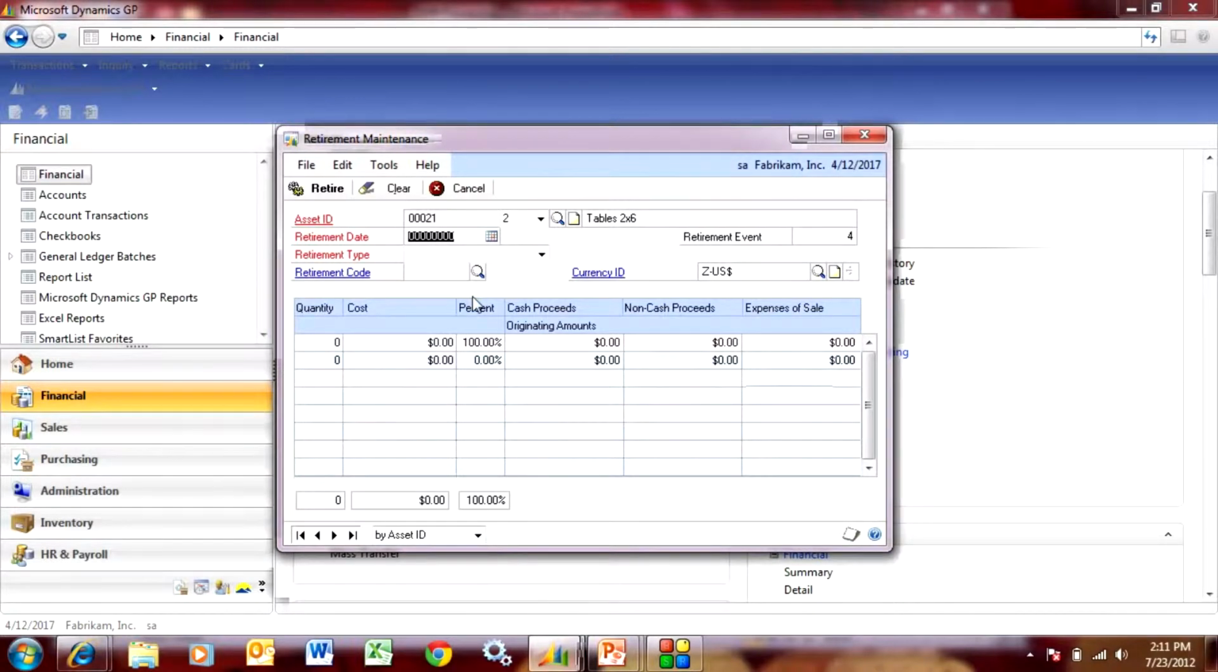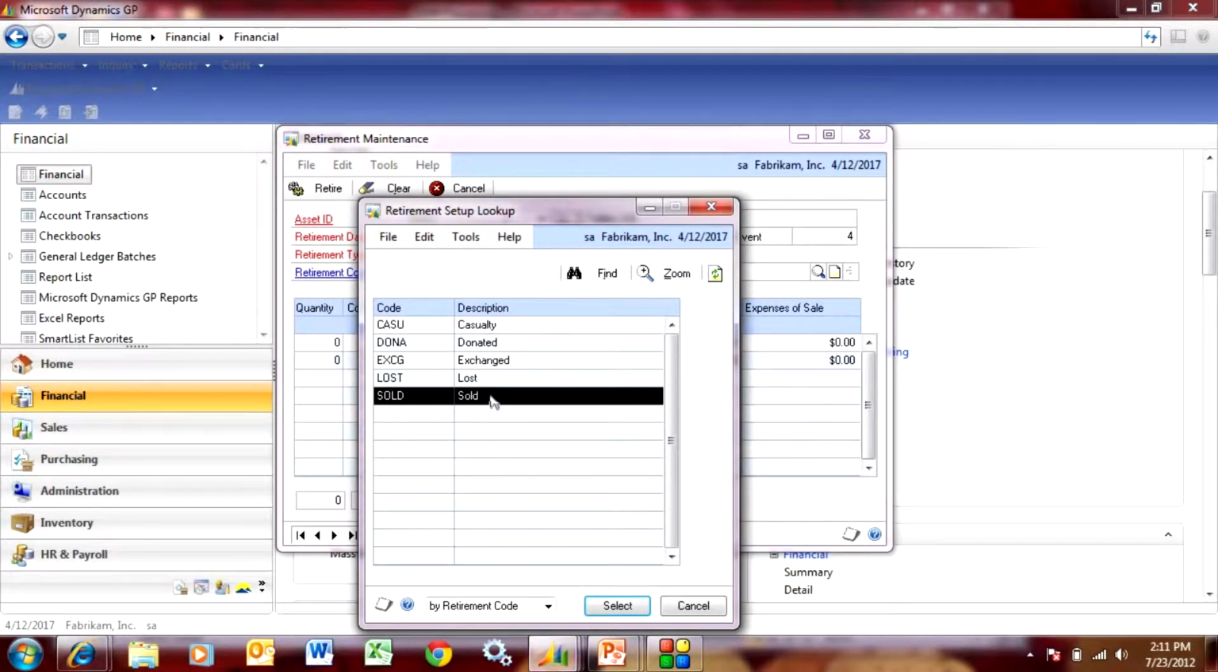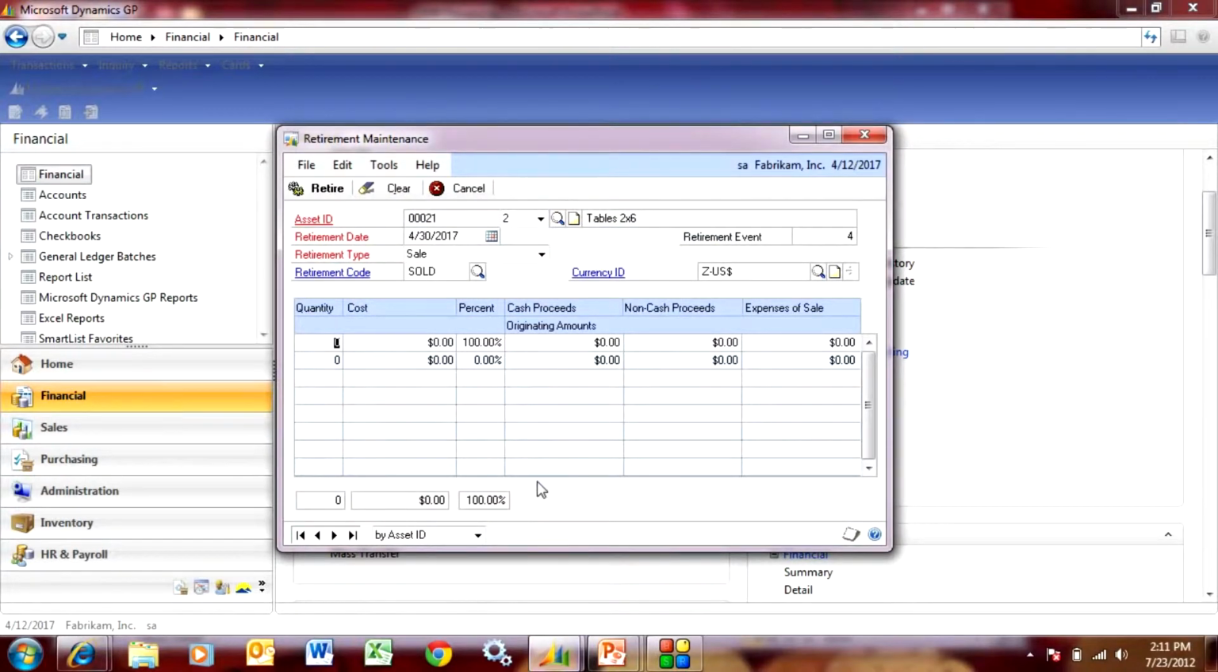And I'm going to pick the retirement date and retirement type. Now I've got different options here. This is going to be a sale because I'm going to sell it to somebody. And I can identify or define a retirement code for this. These are all user defined. I'll select sold here.